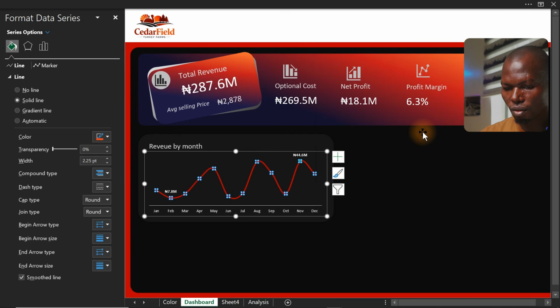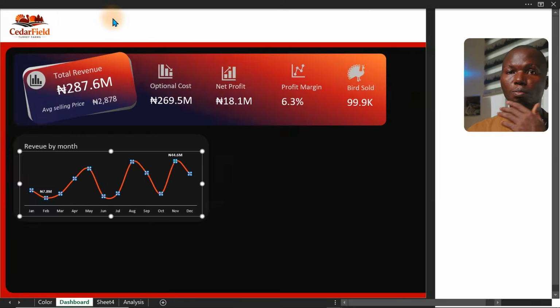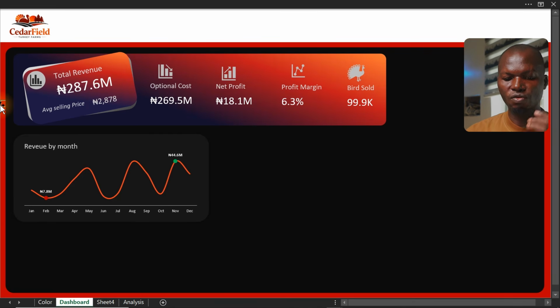Let's see how this looks. So better. You can always mix your color the way you want it. If you look at it right now, this line chart has actually stand out. We have marked the minimum value and the maximum value. And this is exactly what we want to have.